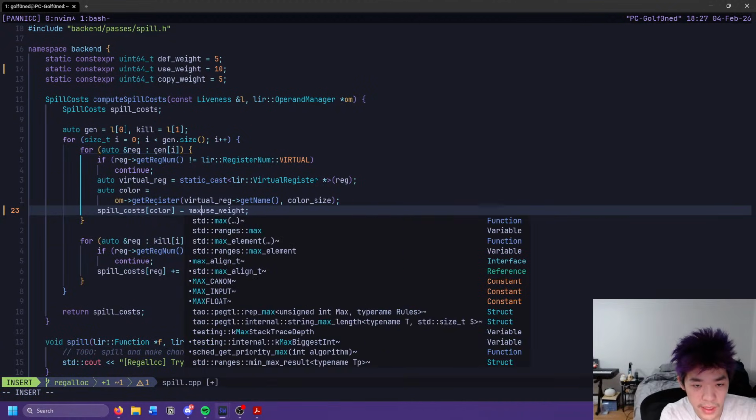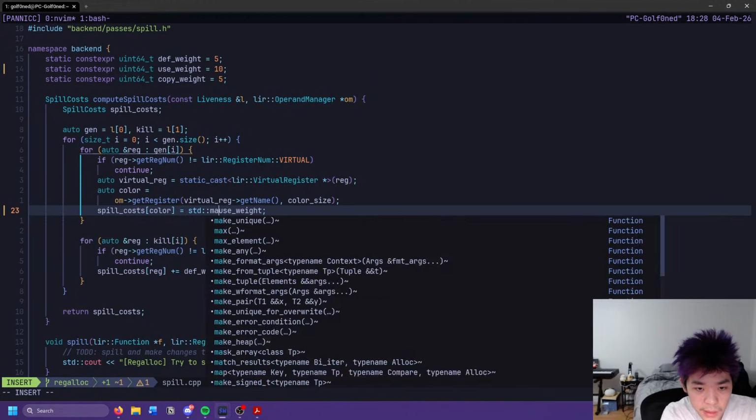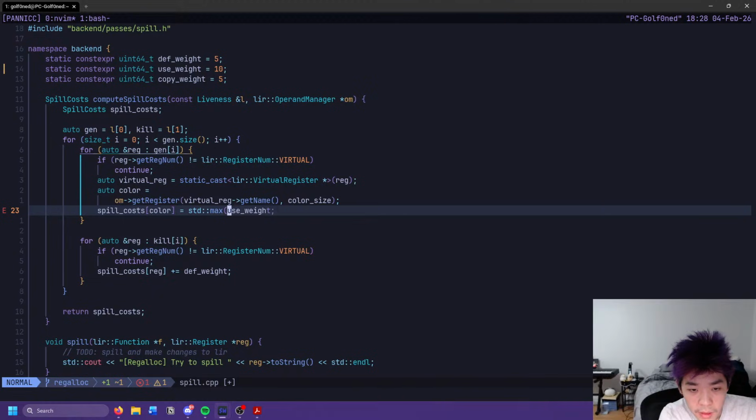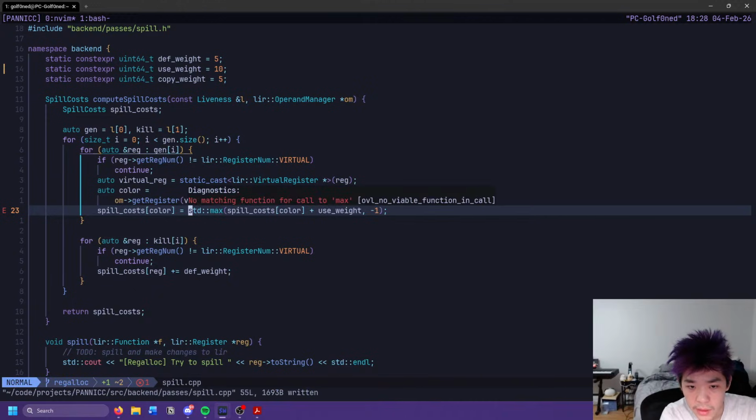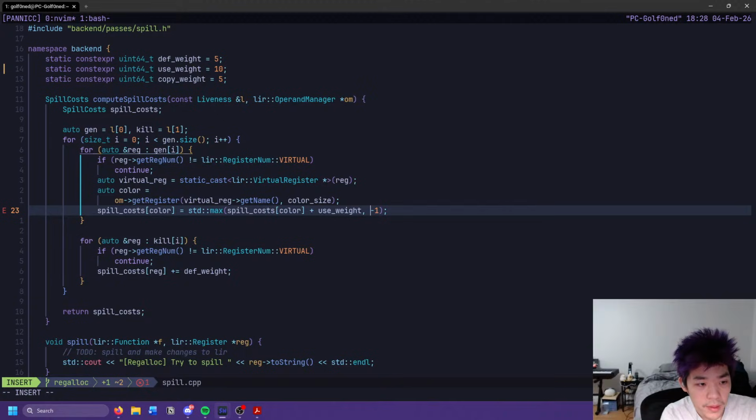Alright, we want max of spill costs, color, plus that, and then -1, I guess we could do that. For our restart earlier, yeah, it happens, no worries.